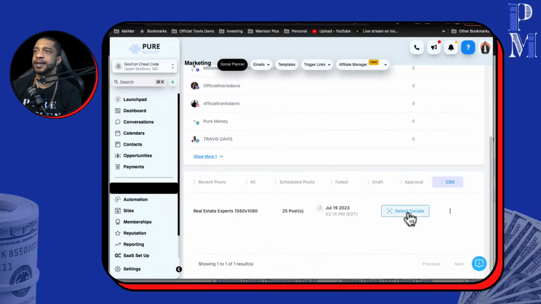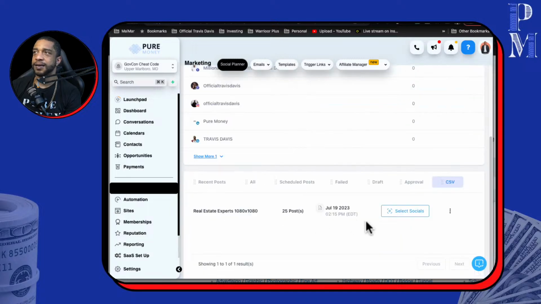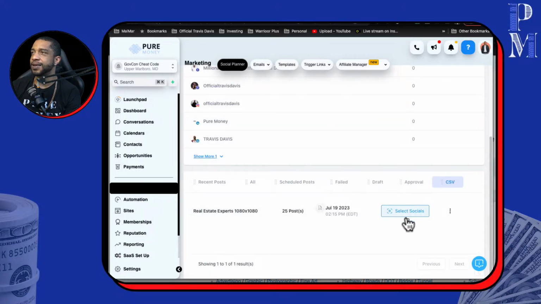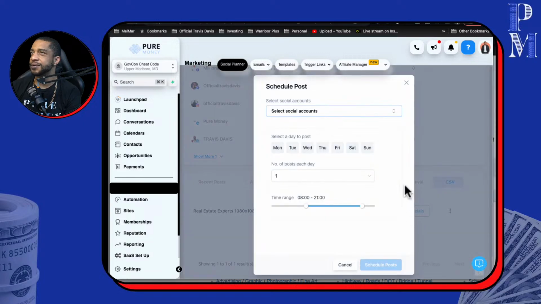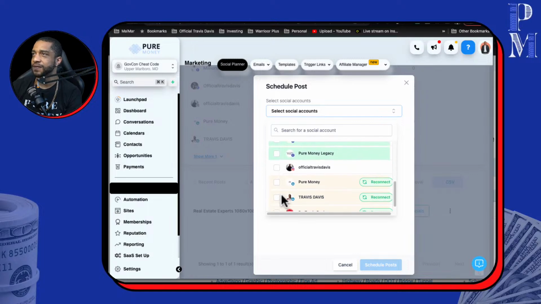And as you guys can see now, we are down here to where my posts are. You can choose when you want to schedule those posts to go out, whatever days, how many posts going out each day, but it's already done, and these are 25 scheduled posts that are going to go out. So let me delete this, and you can select which accounts they go to as well. So I come here, I will select the accounts that I want this stuff to post to.